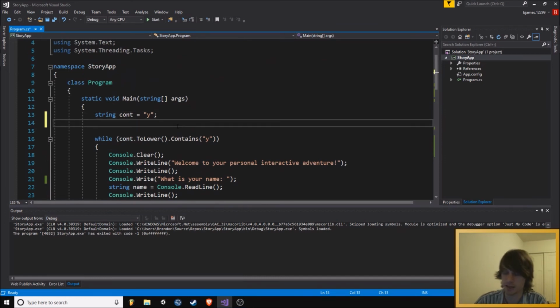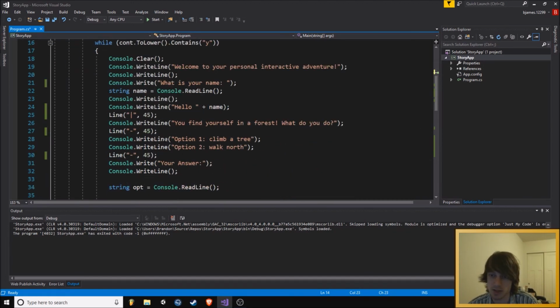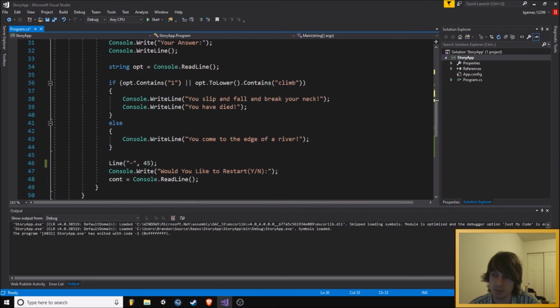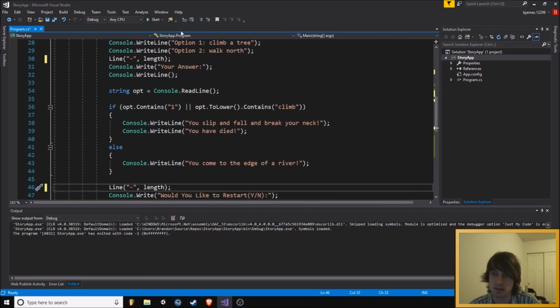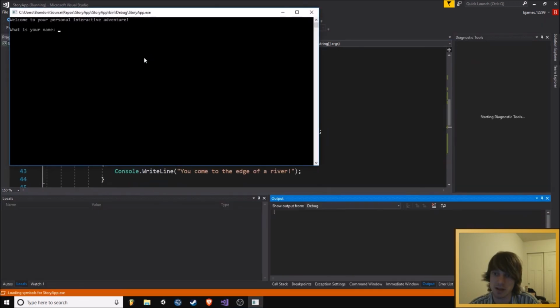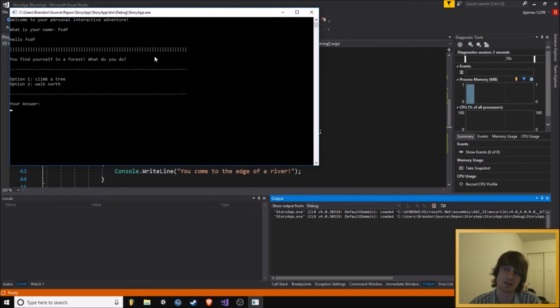So what we're going to add here is another integer. And we're going to say this is going to be the length, and we'll say it's equal to 70. And then what we want to do is just copy this and replace all these with that variable. And then what that does is now every single one of these will copy from this value. So now it's 70.